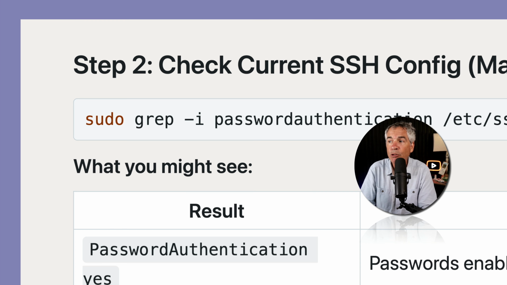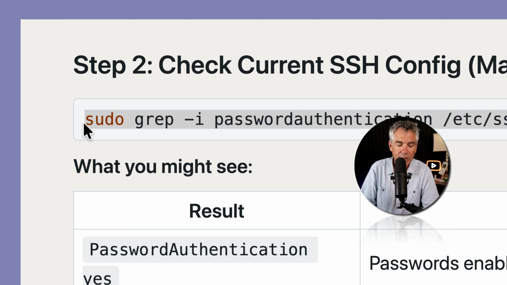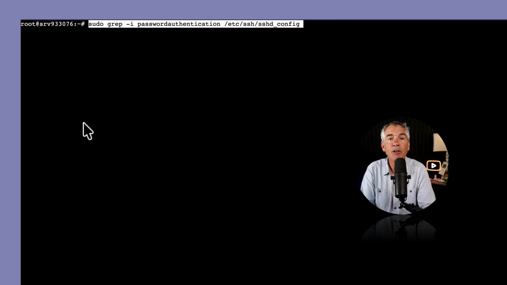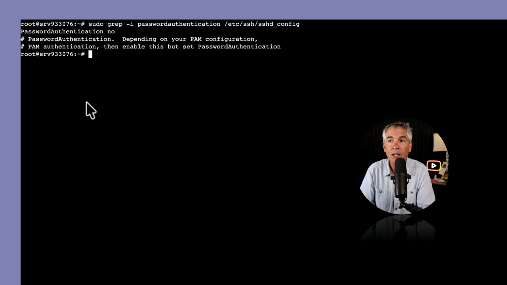So if I run this right now, Command C, go back to the terminal, paste it in, it's going to return password authentication no because we changed it. So this is telling me that everything should work. Again, I tried it in Termius and in the terminal, and I was still able to sign in with passwords.